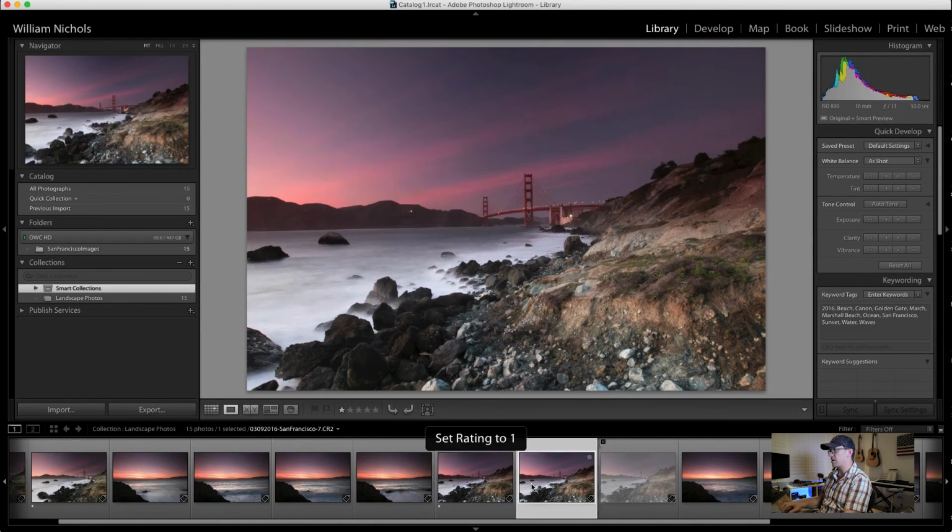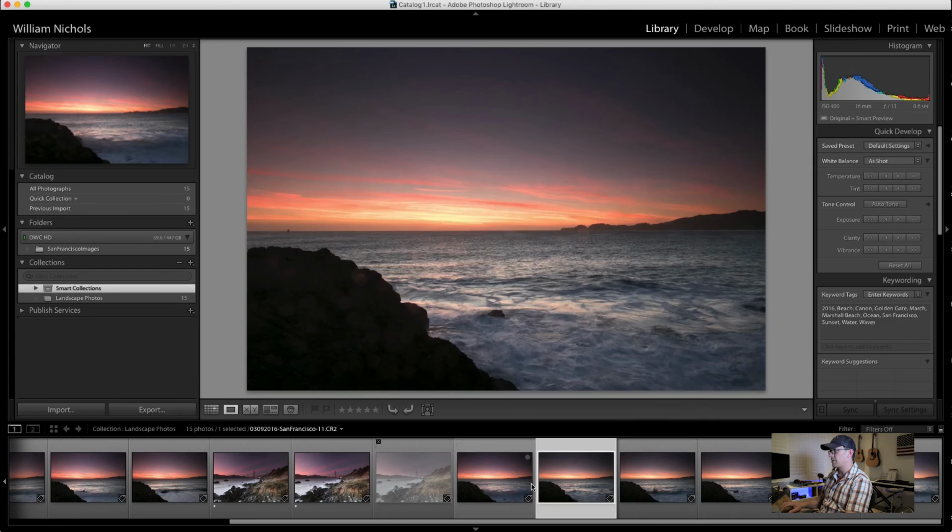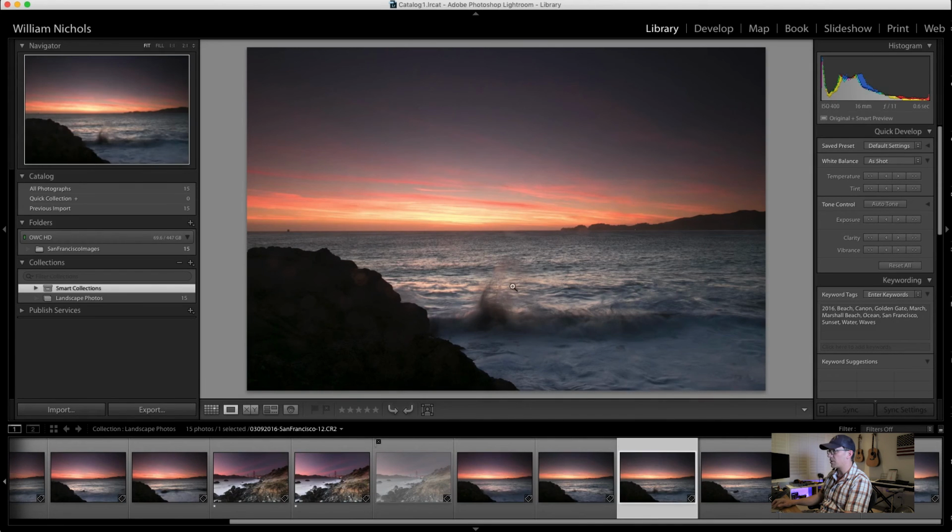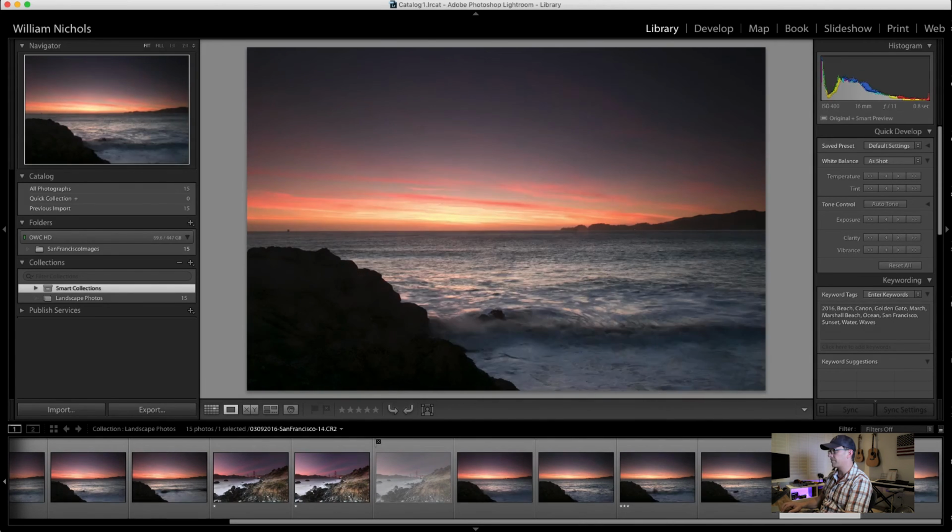So I like these. Let's make that a 1. Let's make that a 1. I like that a lot. I like the water coming up here. Let's make that a 3. And come back and a 1.